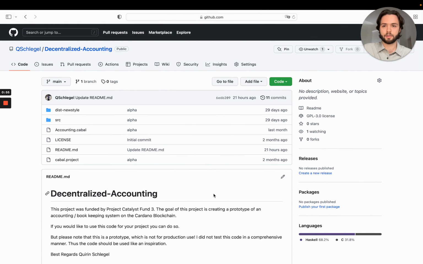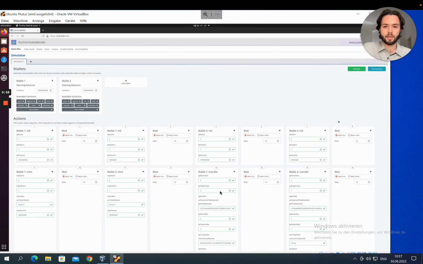Here you can see my GitHub. We will come back to that. And now I have the code already pasted into my Plutus Playground, which is running locally. Here, first of all, you can see that I will create two wallets with each 1000 ADA. And here you can see all of the endpoints of my smart contract. And here I initialize 4 accounts. I will put in a name and a pattern and an amount of ADA which is deposited into this account.